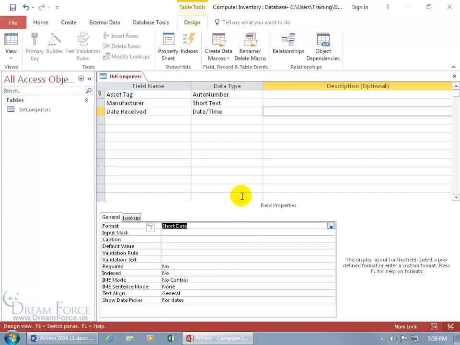Select that, and that's going to be the format for that field when we enter in the date that we received the computers. And then after I select that format, you get a lightning bolt. Go ahead and hover over it. It gives you a property update option that you can click on.